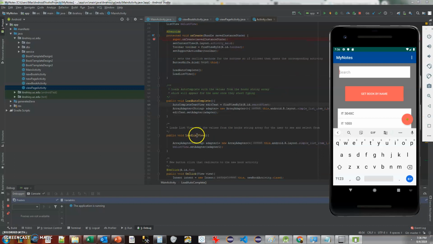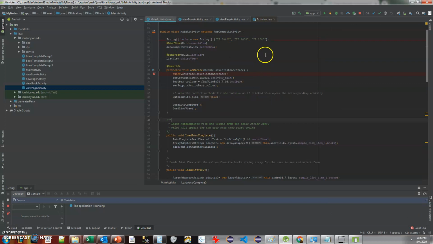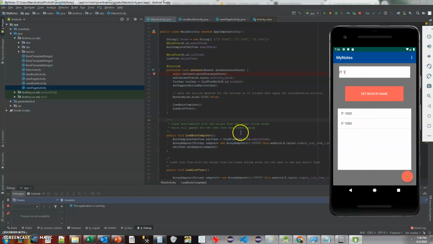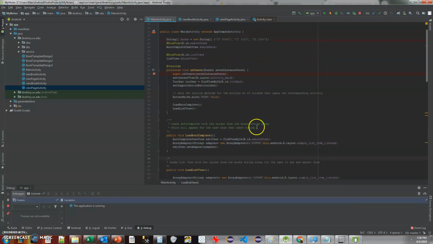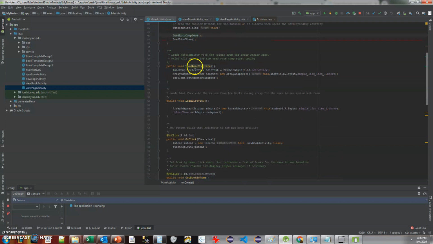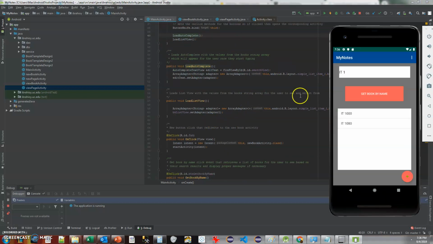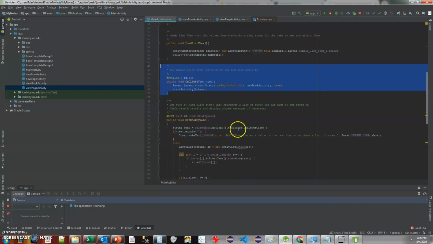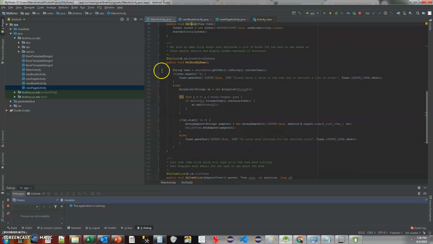And then we have load list view, which relates to that in the sense that if I choose IT1 and get book by name, you see the one with the 3 disappeared because it's not a matching result, and that's our list view right here. So onCreate loads the autocomplete and it loads the list view. I'm going to save the last one for last because this is where we actually persist to our database.